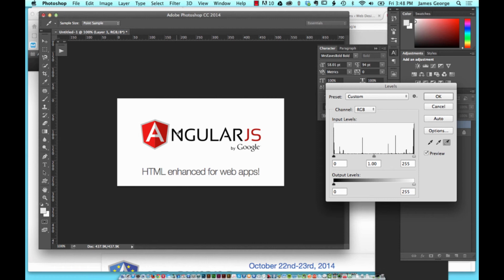And that's it. That's all you have to do. And instantly you went from a gray background to bright white. And all you had to do was click a button.